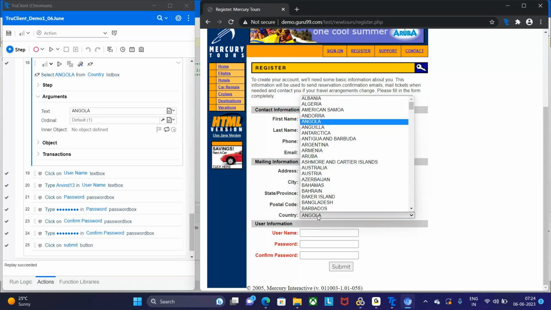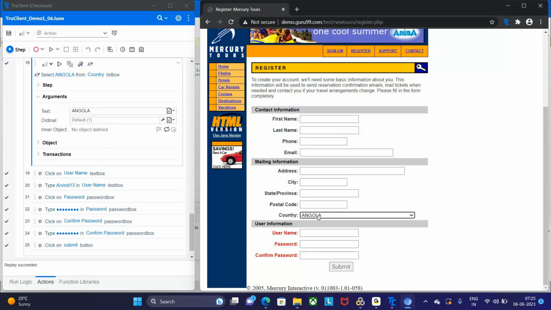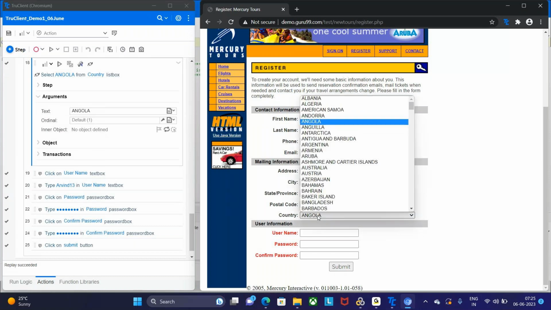Putting all the values in the parameter file, or using the same values sequentially in the parameter settings, is not a feasible option. So what we can do is randomize the selection of the value from the country drop down. How can we randomize?